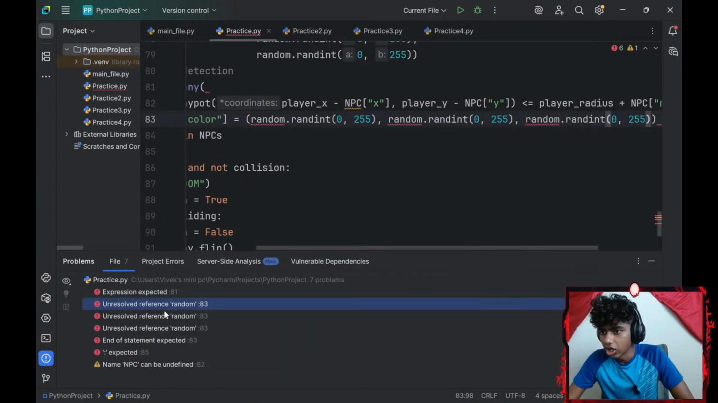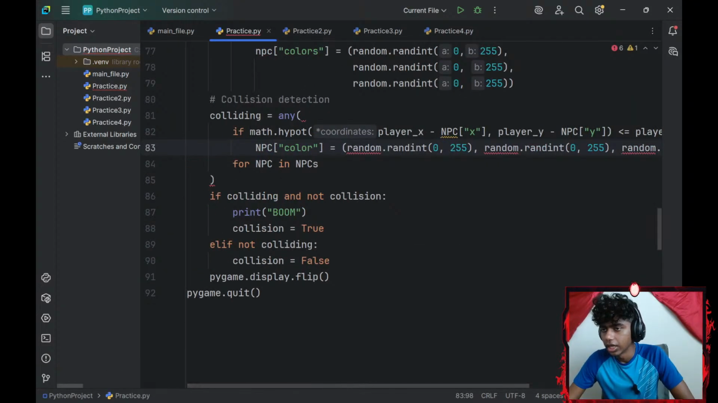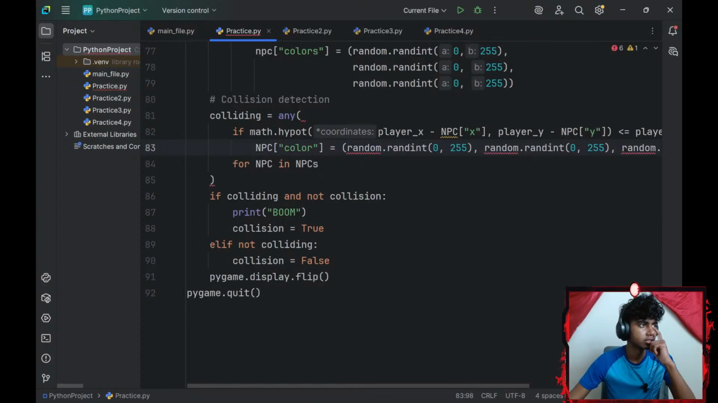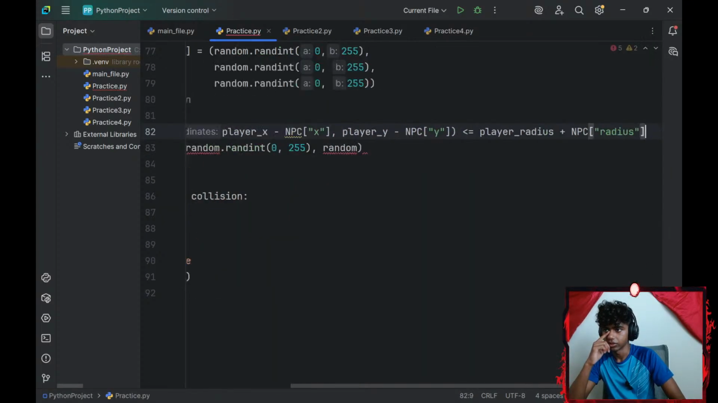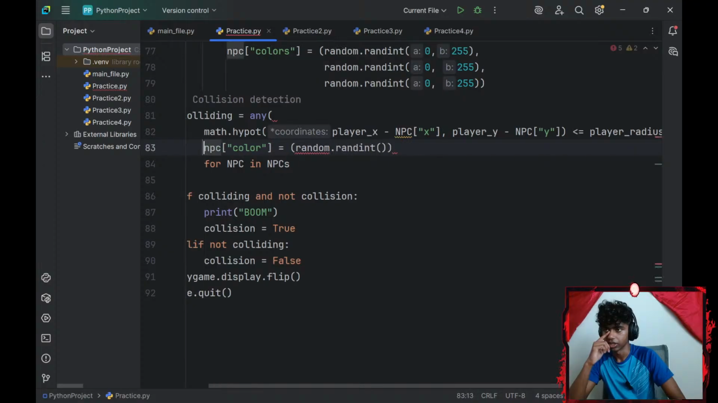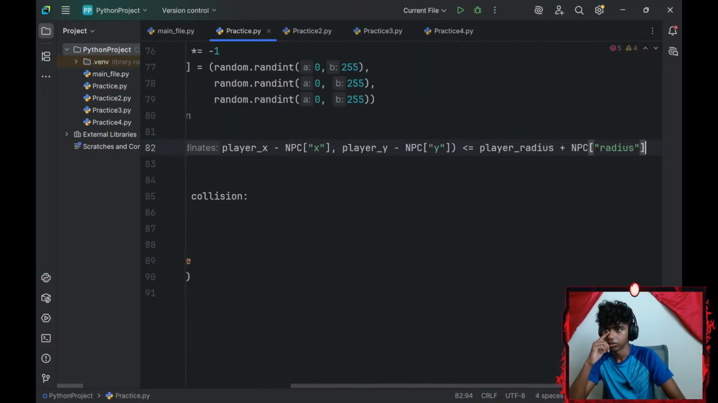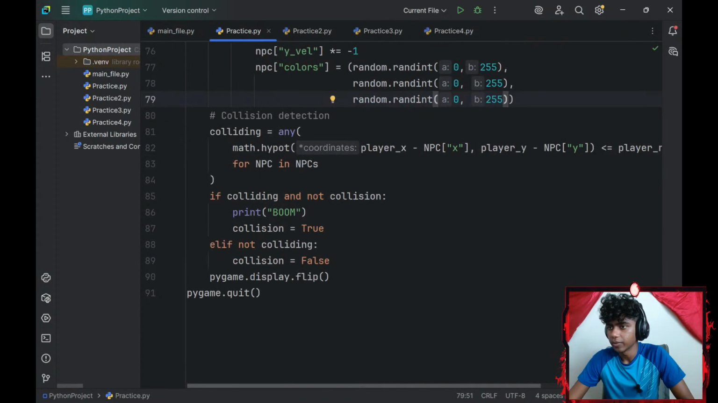Let's see. Unresolved reference random, end of statement expected. Okay, they're like unresolved reference. Okay. Change colors of all NPCs. I see. Okay, actually, looks like my bad. Honestly, I might have to Control Z all this because I just realized one thing. Okay, I gotta change my collision logic here.